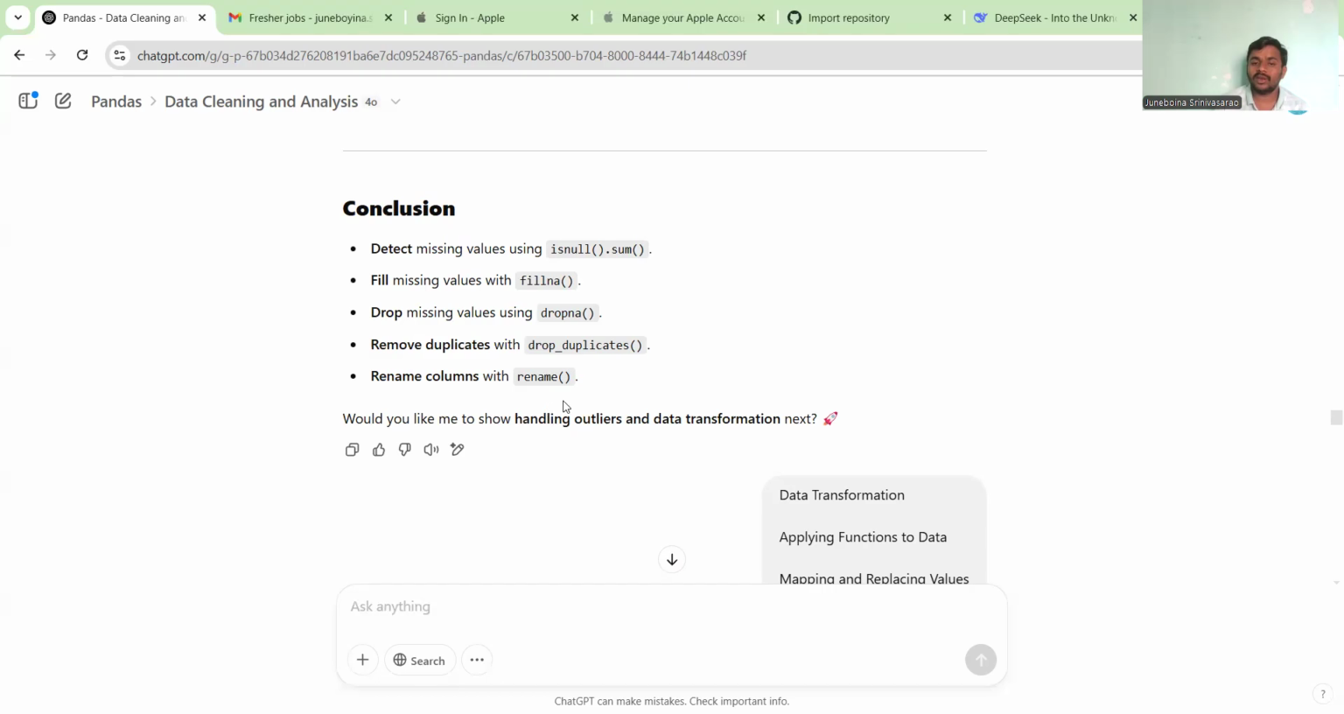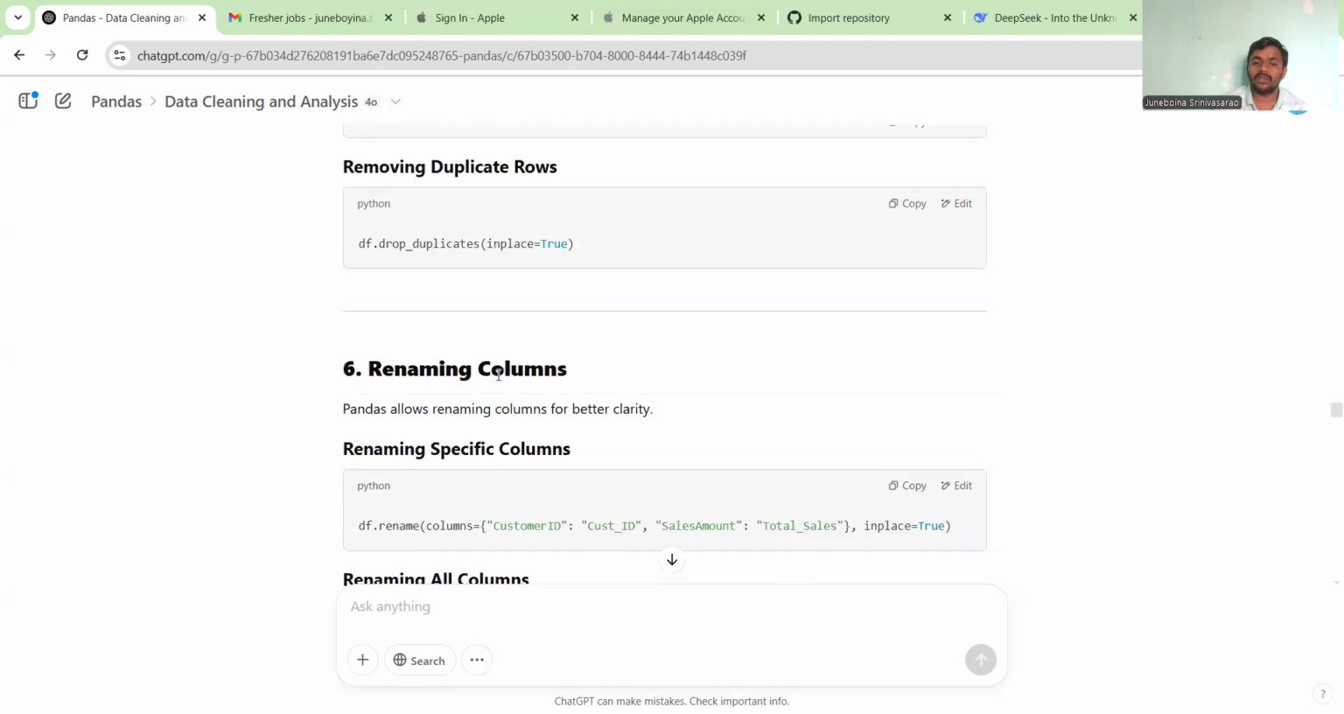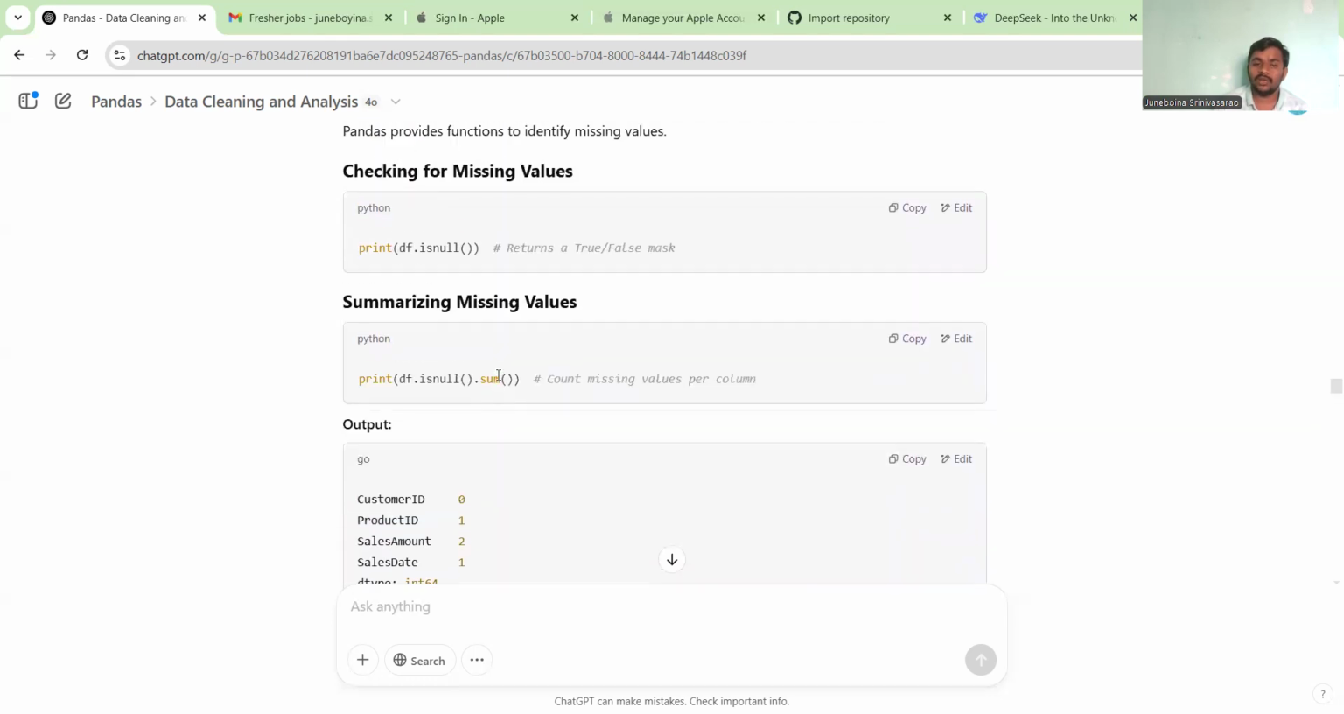Rename columns with the rename method. By using the rename method, we can rename columns present in the data set. If we want to change only specific columns, it is possible, or if we want to change all column names, it is also possible. So this is about data cleaning in pandas.